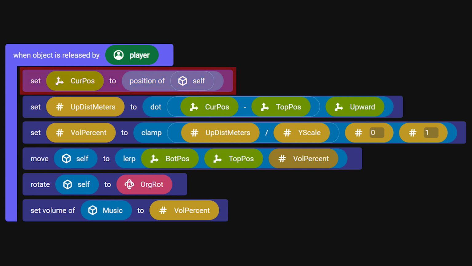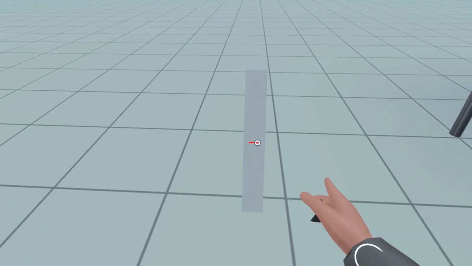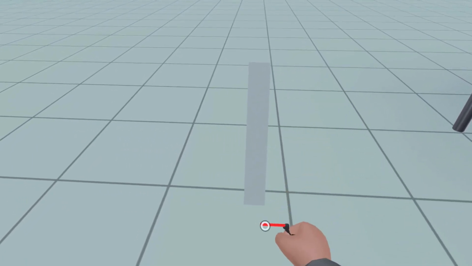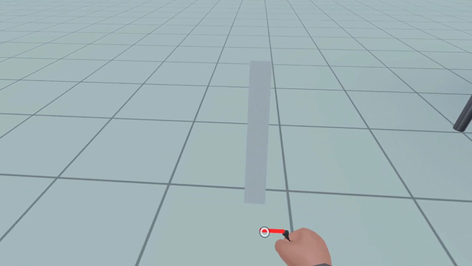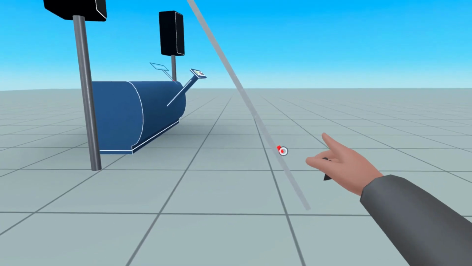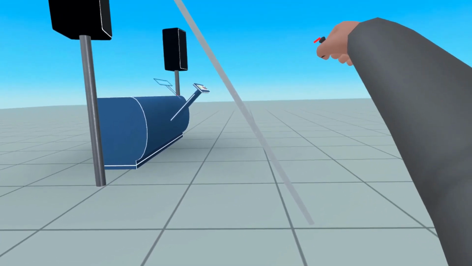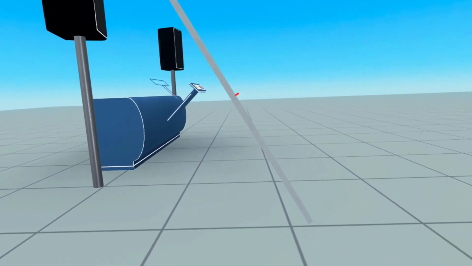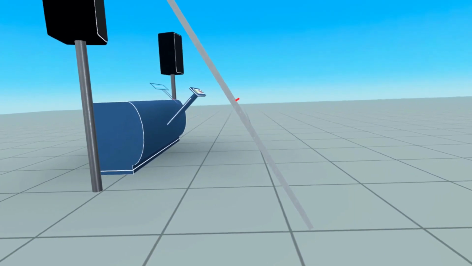First, the position of the slider at the time of release is recorded. Because the slider can be pulled off the panel, it needs to be determined how far up or down the panel the slider would be if it were actually on the panel. So a dot product is calculated between the top and bottom positions of the panel based on the release position of the slider. This position is essentially where the slider's vector intersects with the panel at a 90-degree angle. That will become the new volume slider position on the panel.